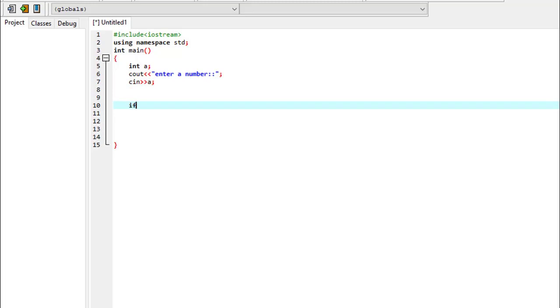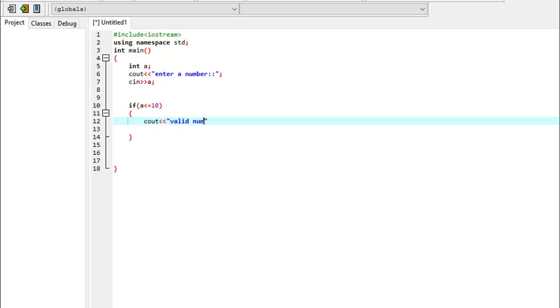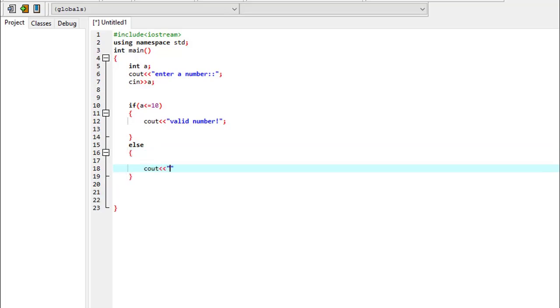Let's suppose we write if a less than or equal to 10, so cout "valid number". Okay, and if it is not correct, then else cout "invalid number".